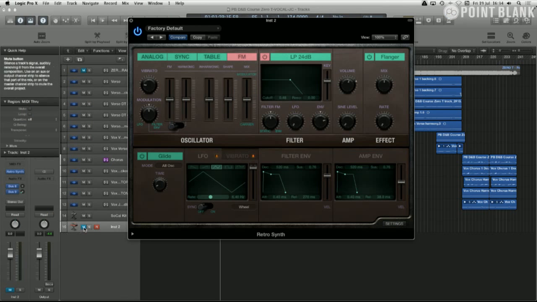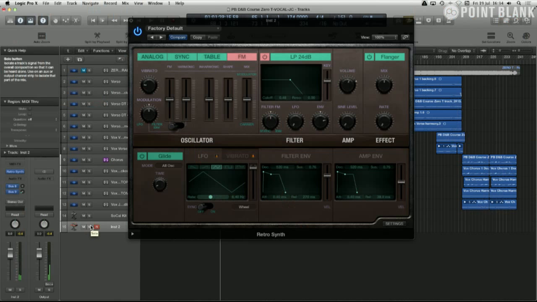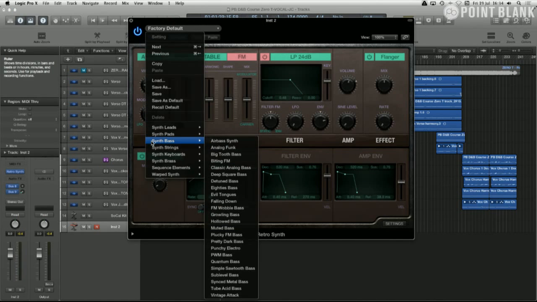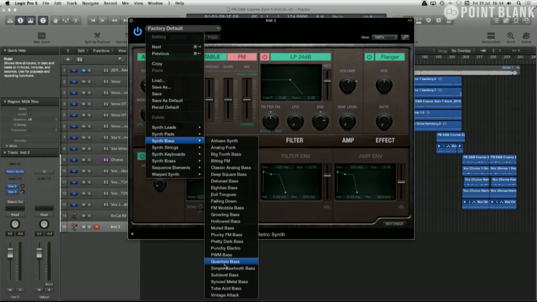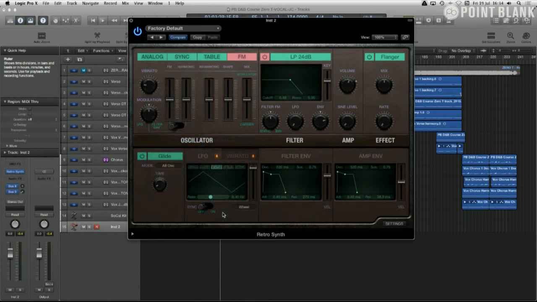It's muted here, and obviously typical FM sounding. So let's have a listen to some of those. Let's check out some bass, maybe. Bass, for example.